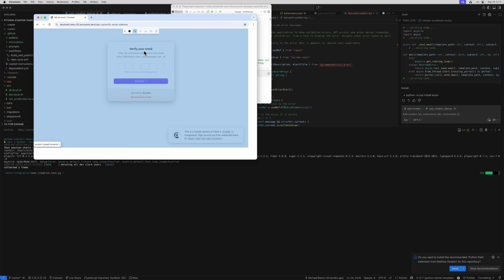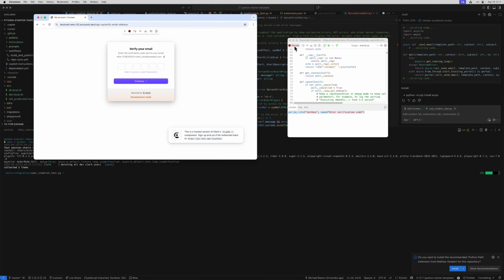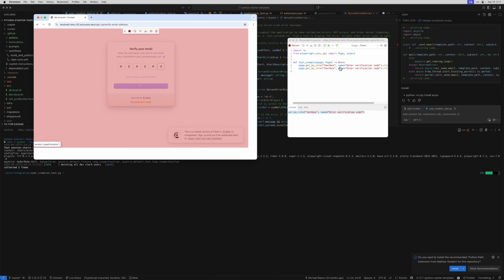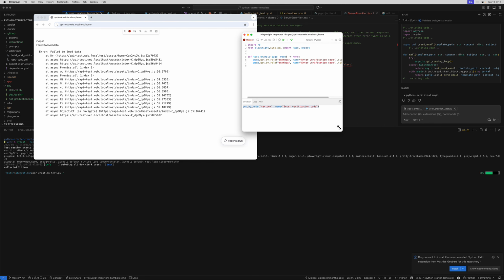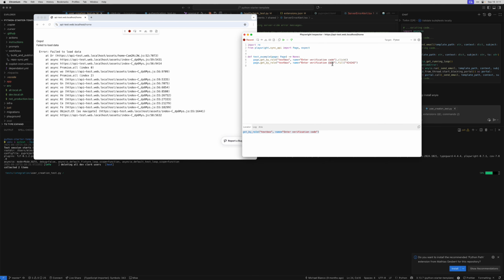The thing you can do is if you go over here and press record, you can click and then type 424242 and see what happens. So you can see that it didn't try to select different boxes. It just selected that one verification box, which is interesting. So that's the main problem here. That's what went wrong.